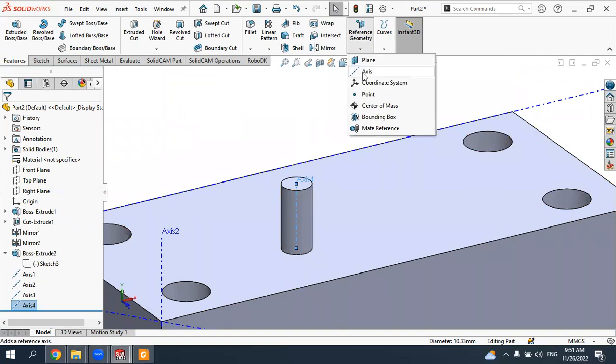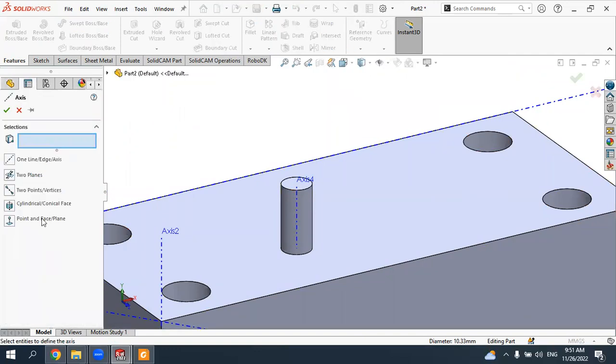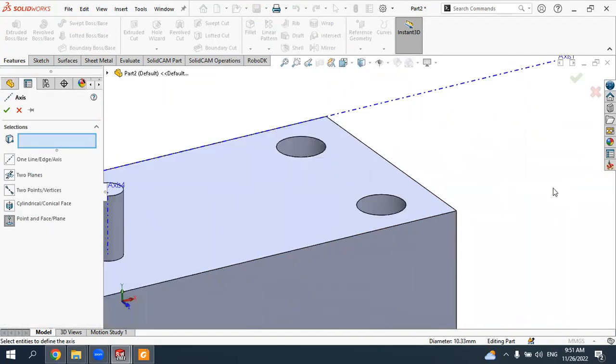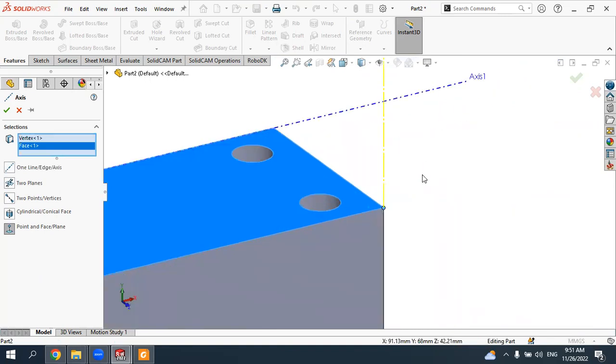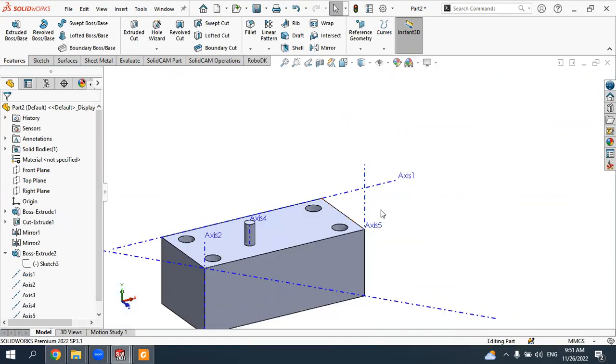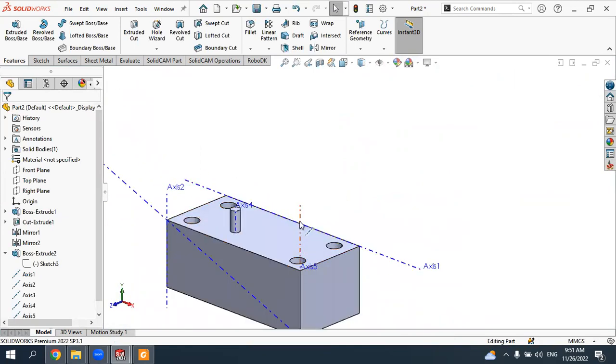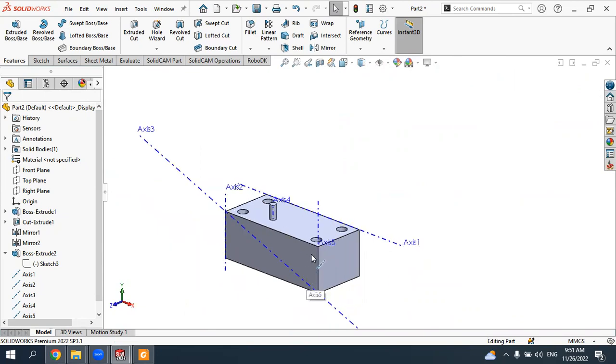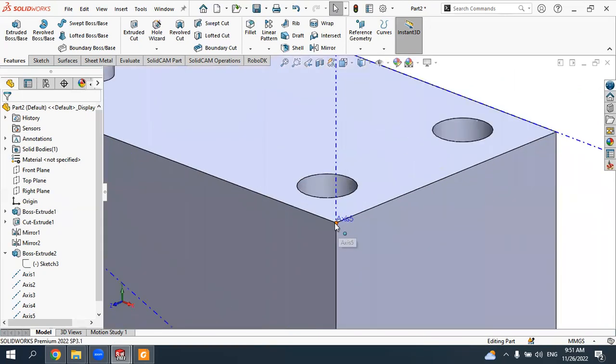The last option of create axis here is the point and the face. In this case, you need to specify, for example, this point and select the face. This will create the normal, passing through this point and normal to this face. So you need to specify the two inputs, the vertex, the point, and the face. Click OK. It will create the axis that is normal to that plane, passing through that point.